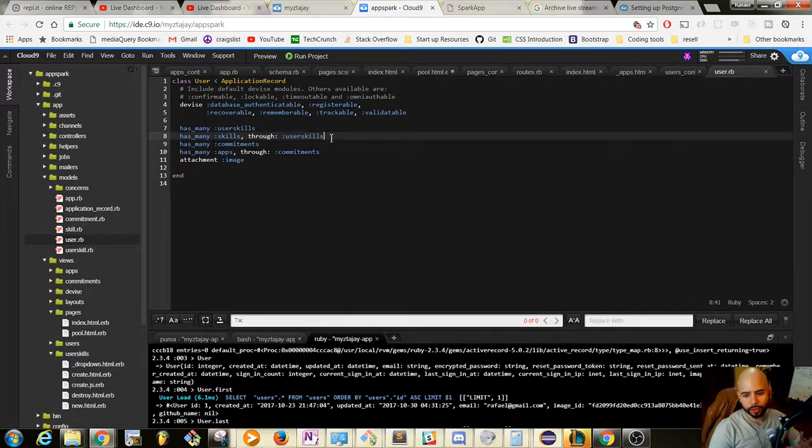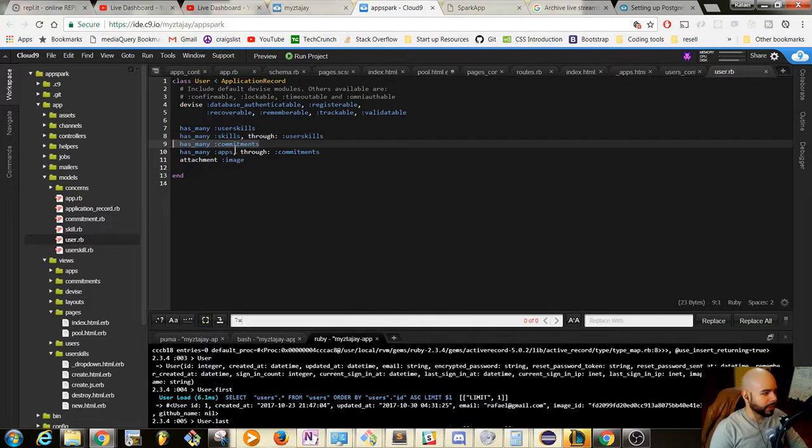And this is basically a join table on the back end. The connection from user to skills is actually facilitated by this third entity, which acts as a joining table between the first entity, users, and the second entity, skills. So it has many commitments, has many apps through commitments, and so on and so on. So anyways, back to what I was trying to do.